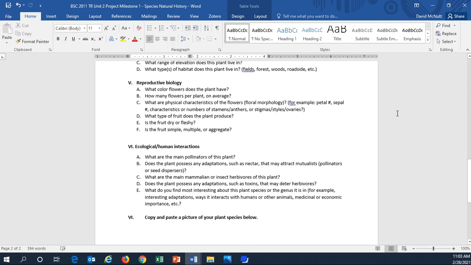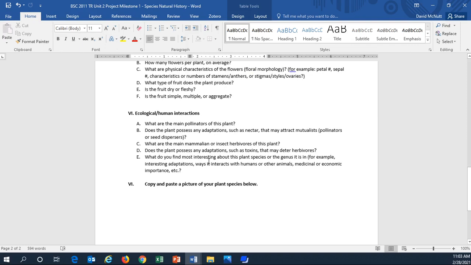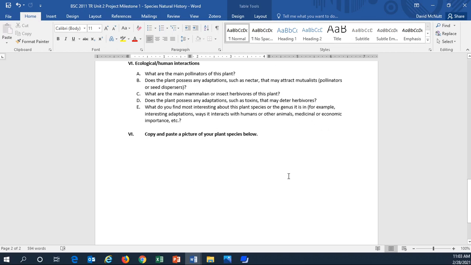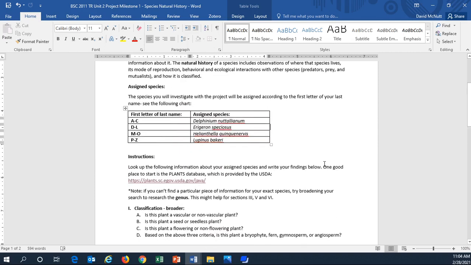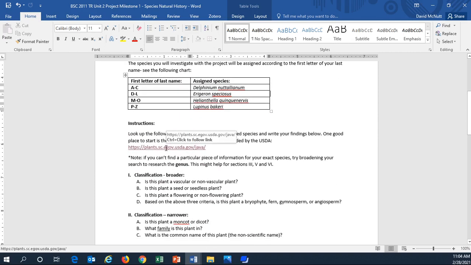And then finally, you'll be asked to talk about its ecological interactions with humans and other species. What are its main pollinators, and how is it adapted to those pollinators? What are the main things that eat it? And does it have adaptations to defend itself? What do you think is interesting about this plant species? Finally, you're going to copy and paste a picture of the species at the end, and that will be the assignment for you. Now, to help you, there's a website you can check out initially.